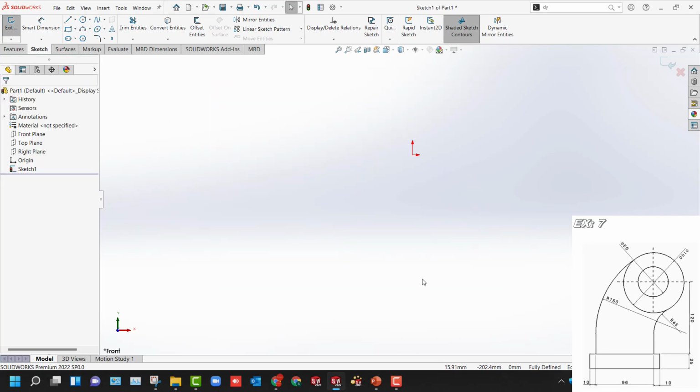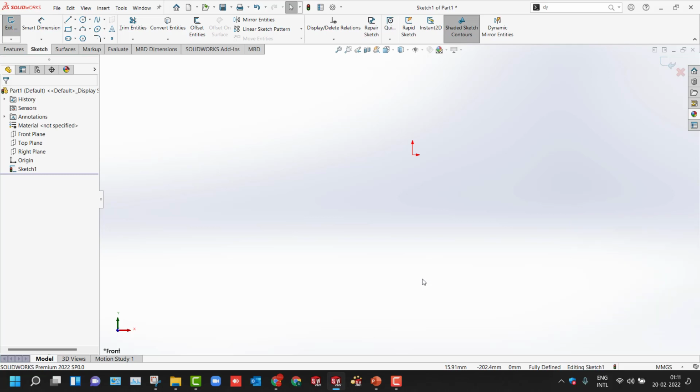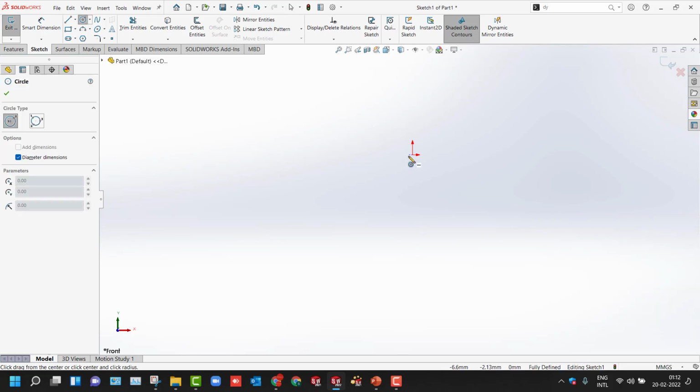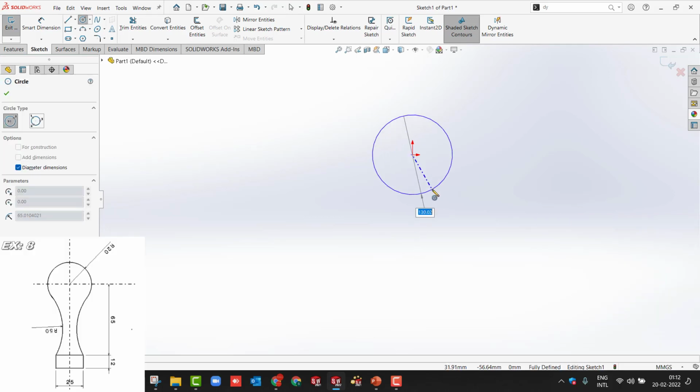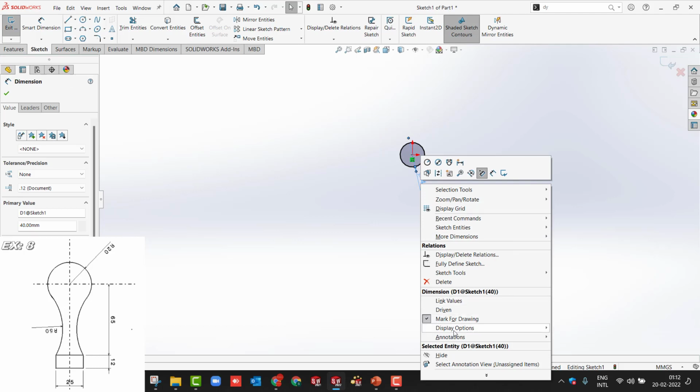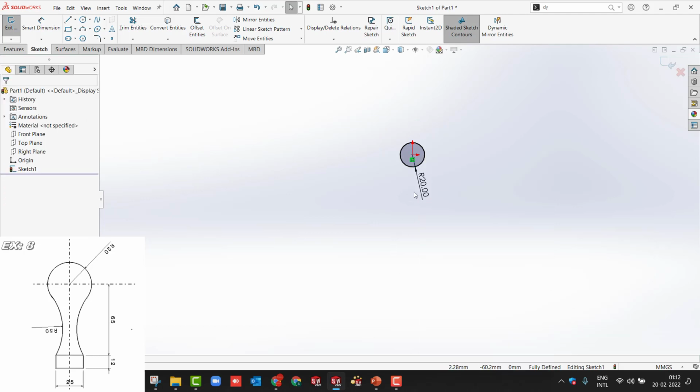So finally I'll just draw one more. Exercise number 8 you could see. So I'll again start with the origin. I'll define it as 40. So if you want to display it as a radius, simply right click on the dimension, just select the display as radius. So as per the drafting standards, I do need to convert like this, right?